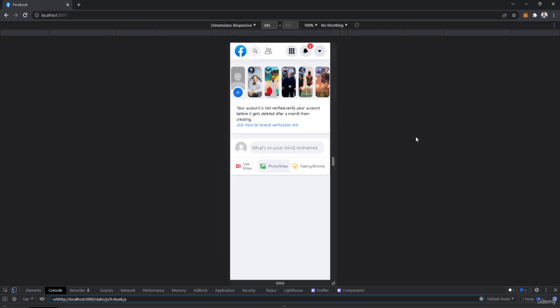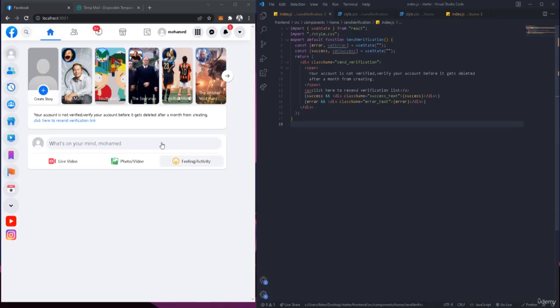So let's continue with this. We're now going to work on the function itself that's going to send the email. So when we click on this, it's going to be sent. We're going to go to the a tag and do an onClick. Now right here we're going to have a function, so let's create it outside.